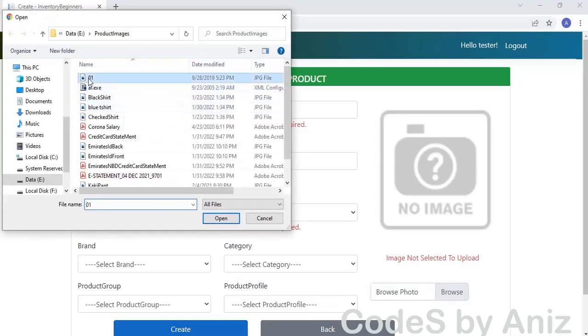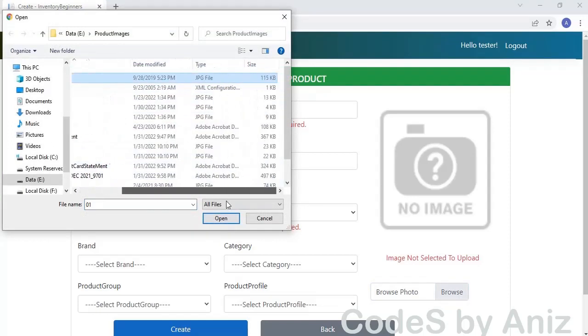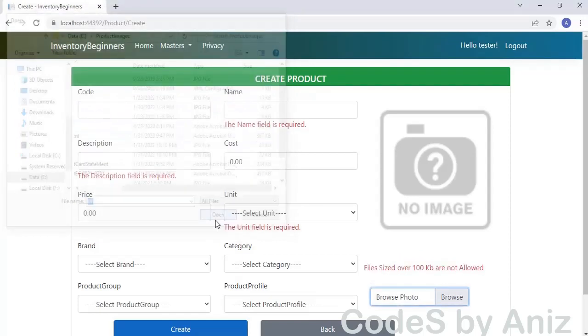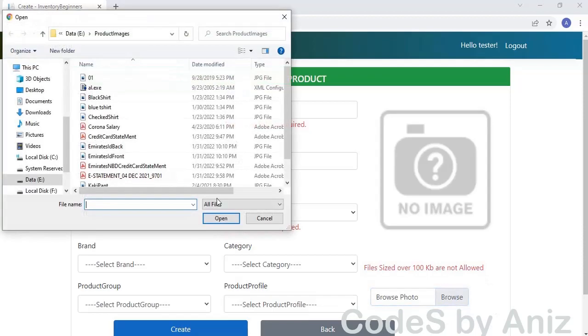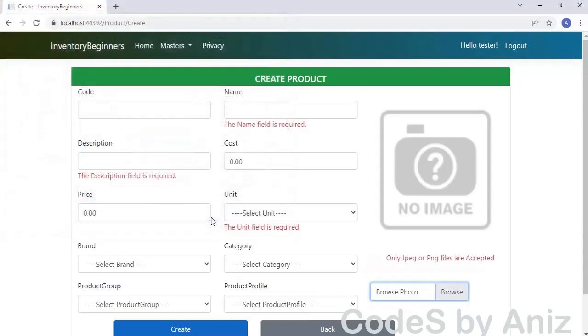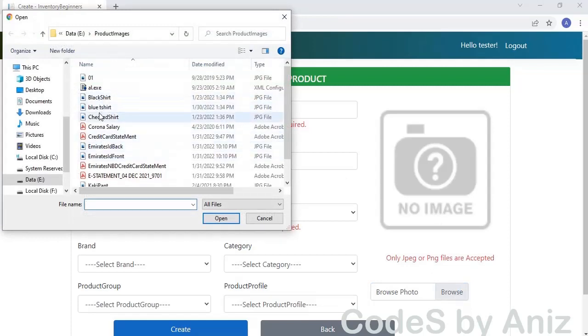Now let's try to upload a file sized over 100 KB. This time also we get the error message saying files sized over 100 KB are not allowed. And this time let's try to upload a PDF document to the file upload control. Notice we get the error saying only JPEG or PNG files are accepted. So all the three client-side validations are working perfectly.